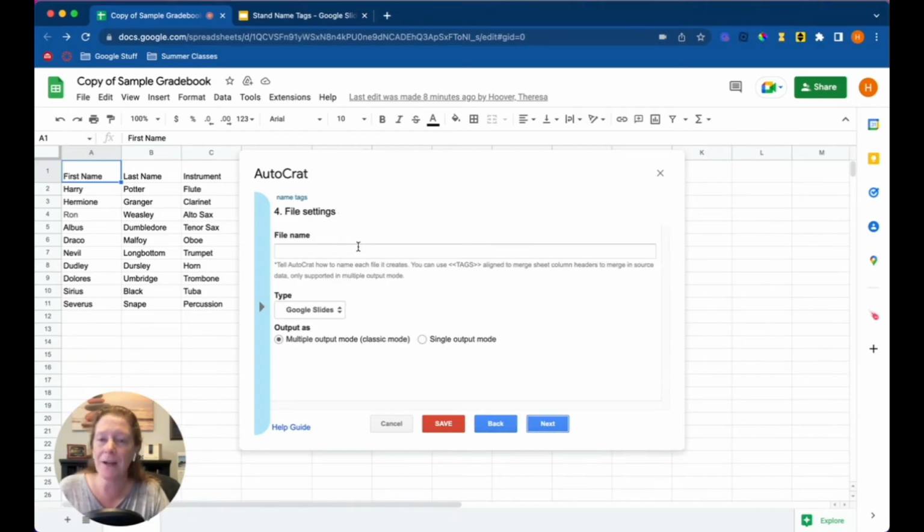Now we'll give it a file name. How do you want the file that it creates to be named? So maybe we'll call this 6th grade band. What kind of file type do you want it to create? A Google Slides. You can also choose to have it create a PDF. And then the output mode, how do you want the output to look?